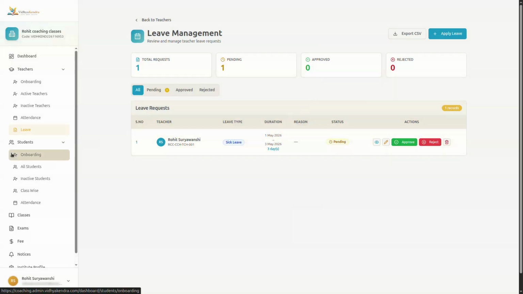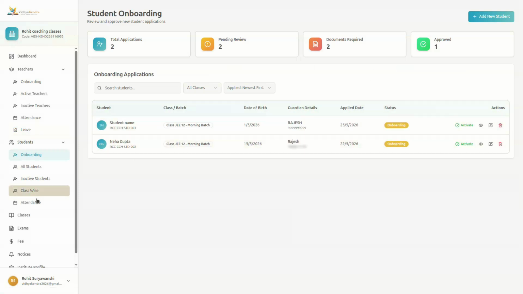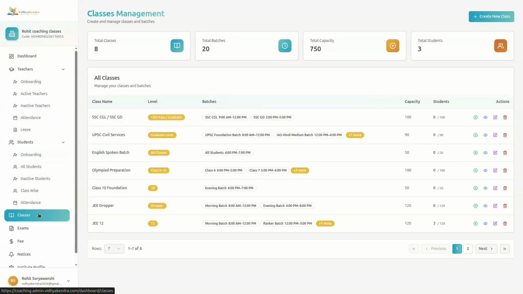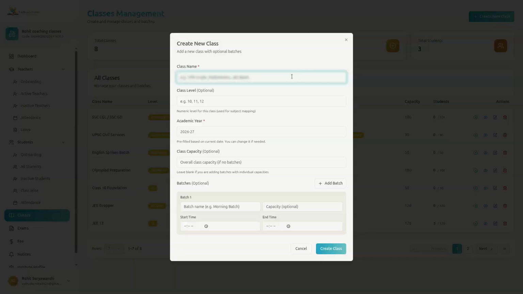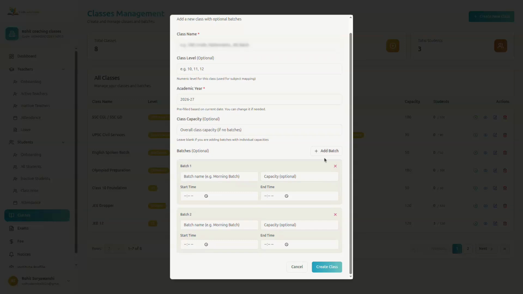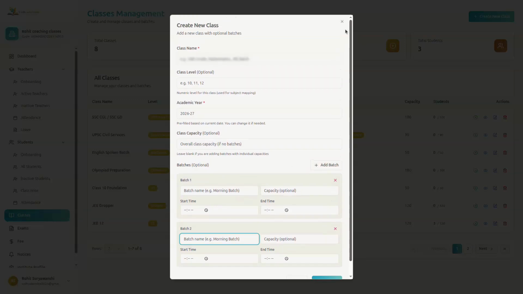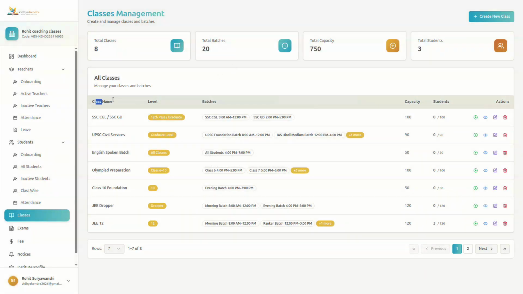Before adding students, you first need to create classes. To do that, open the classes section and click on Create New Class. Here, you can enter details like class name, class level, academic year, and class capacity. You can also create multiple batches, such as morning batch, evening batch, or weekend batch. All created classes will appear in the All Classes section.